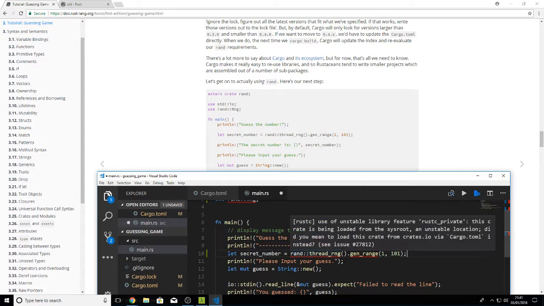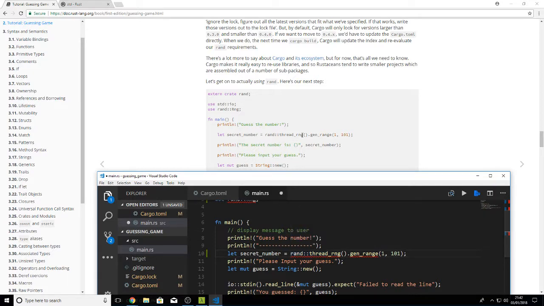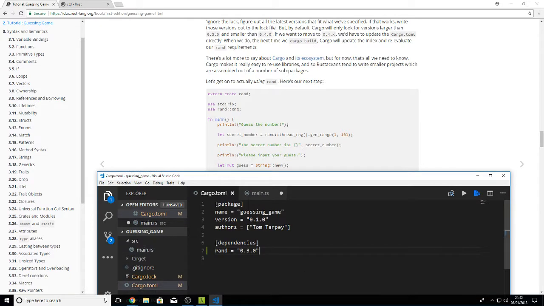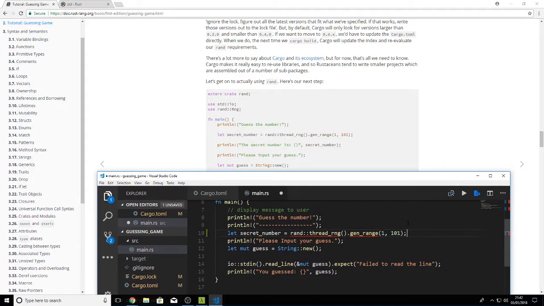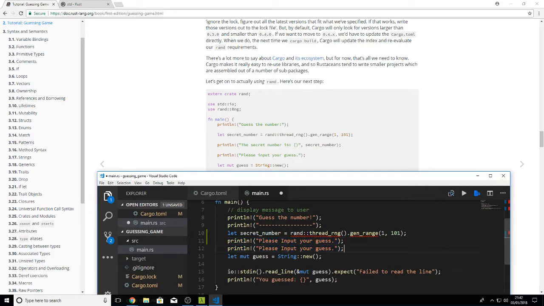Unstable library feature, rustc private. This crate is being loaded from sysroot. Again, I'm ignoring that right this second because it may just be because it's doing a build, or it might be something else. I don't know. It's been a bit special. Let's have a look. So we created that random number. We'll then write down that the secret number was blah blah. I've got a real feeling this is just debug text of some sort. But we'll do it anyway.